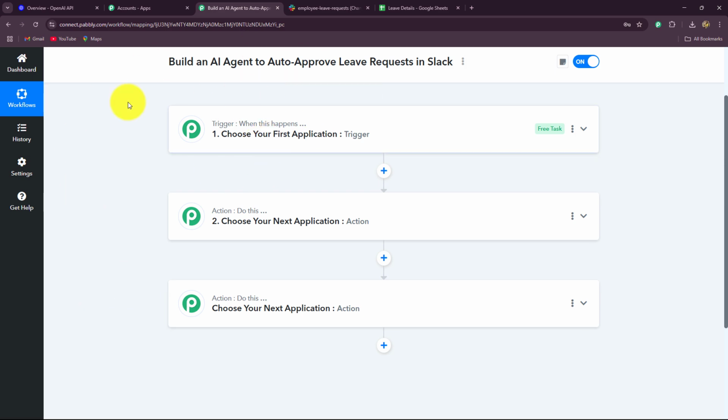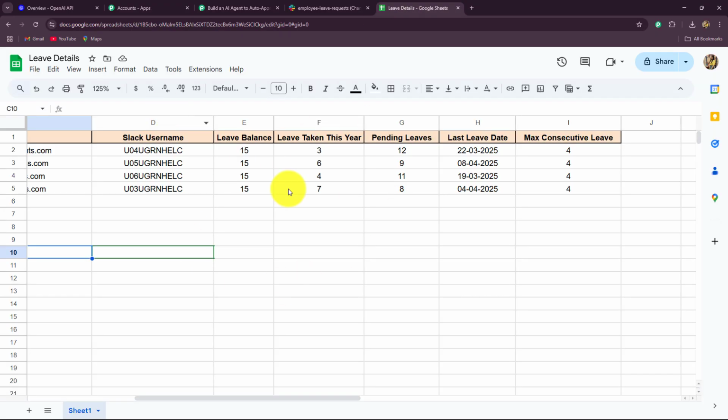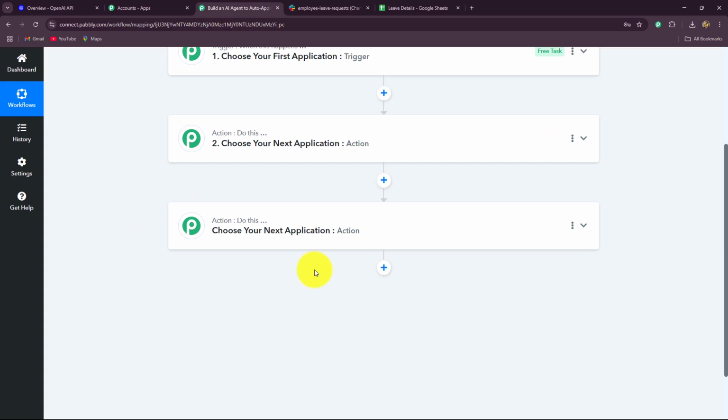Because when the trigger happens, that means when a message is received on Slack, only then, on the basis of that message and the employee ID, the details will be fetched from Google Sheets, where I have the details of my employees, the leave details. And on the basis of those details only, OpenAI is going to generate the message for leave approval or rejection. So I hope you have understood the concept of trigger and action.